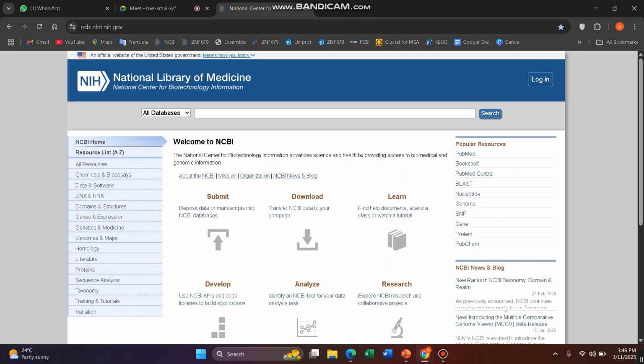PubMed Central is also kind of the same as PubMed and BLAST. In the next session, we can talk about sequence analysis. The third session is about sequence analysis. Nucleotides, the genome, the SNP (single nucleotide polymorphisms), the gene, the protein, PubMed, PubChem are actually the popular resources of the NCBI.